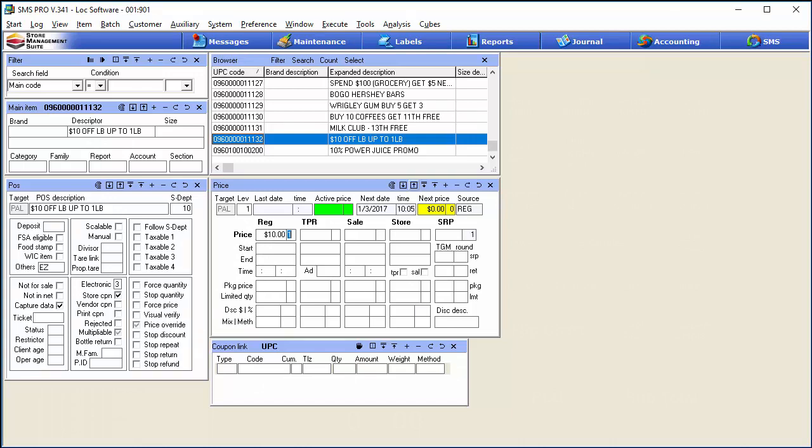So $10 here. That's the total amount that I'm giving off on this particular offer. Now to help control this, there are 2 pieces and 2 elements within the price table that we need to set up as well. We're going to drop down to limited quantity. We're going to type in the number 1.